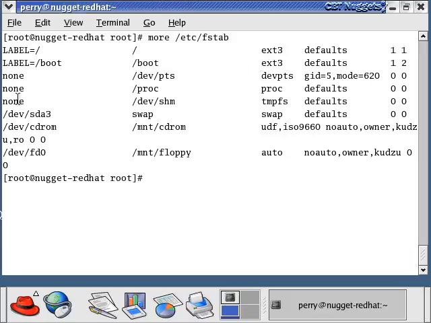Anything over here that starts with none is something that's very specific to Linux, and these have nothing to do with partitions that you created. The /proc directory, the /dev/shm shared memory directory, things like that are created automatically, and you don't really have any control over those. Here's another one that I created. On the sda3 partition, I created some swap space, and notice the file system type for that is swap.